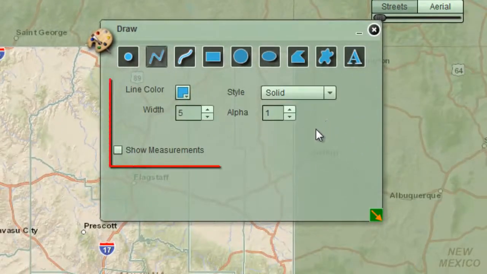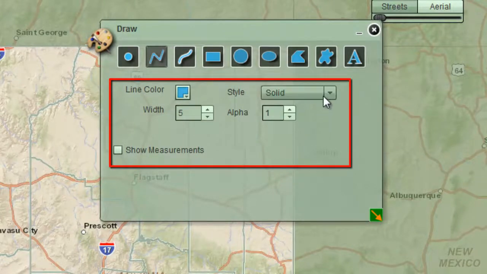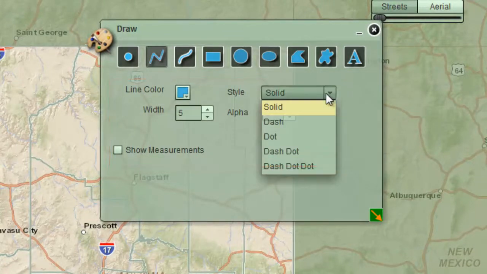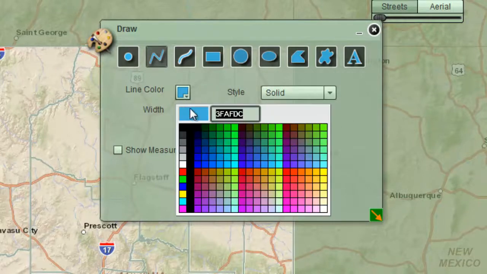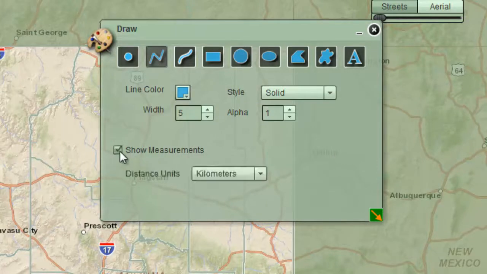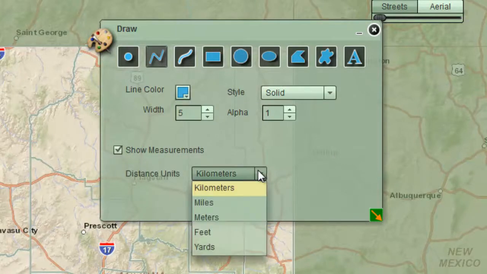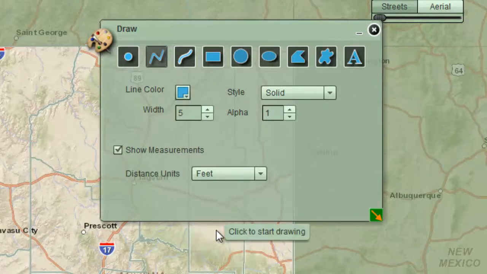You are presented with a set of options. You can select a line style from a set of options from the drop-down menu. You can set a line color from the color chart. Check the Show Measurements option. You can set the distance units to feet from the drop-down menu.